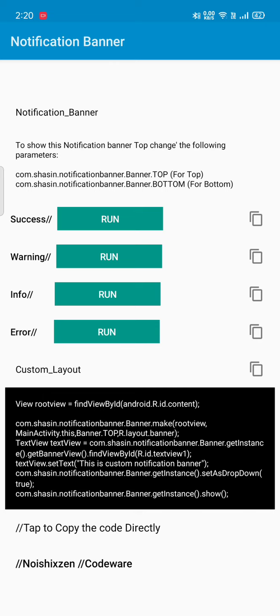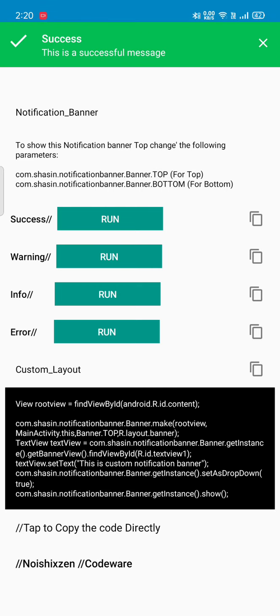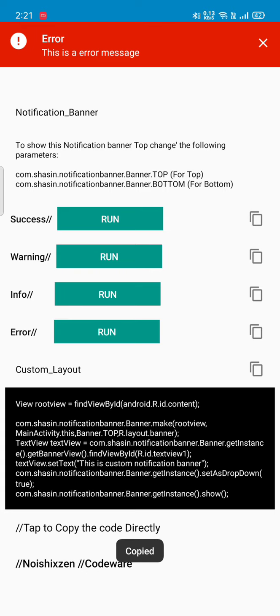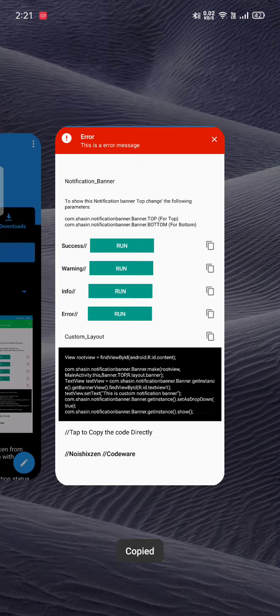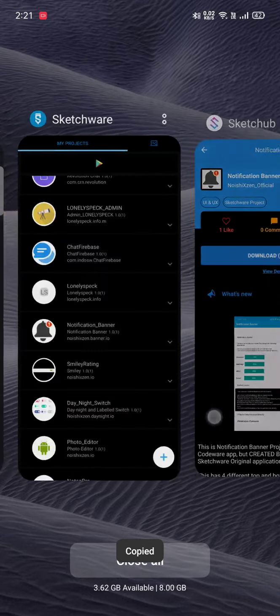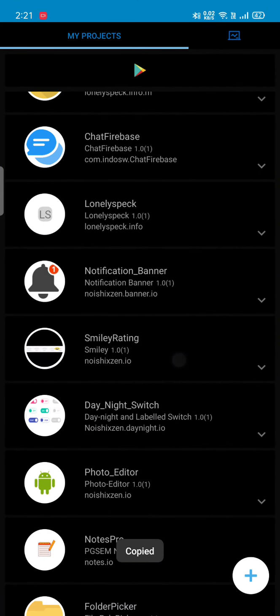You can create this application on original Sketchware. It doesn't require any Sketchware Professional or Sketchware Evolution application. The first one is the success message. If I click on it, it says success, then warning, then info, then error. Also, you can copy these codes easily. And this is the notification banner. Now I'm going to show you this project.